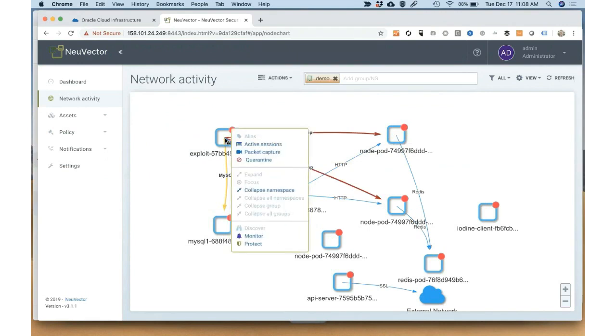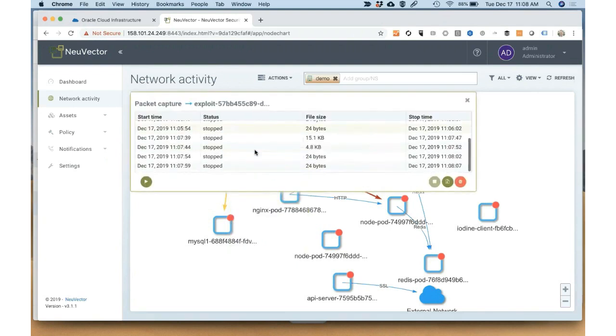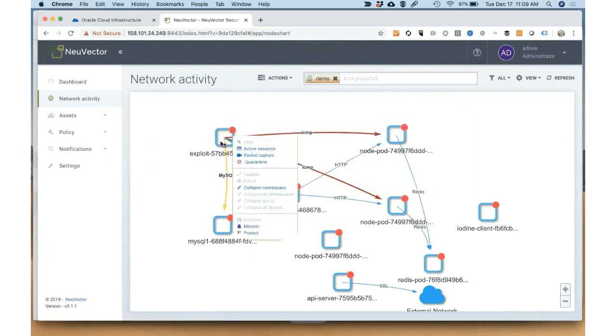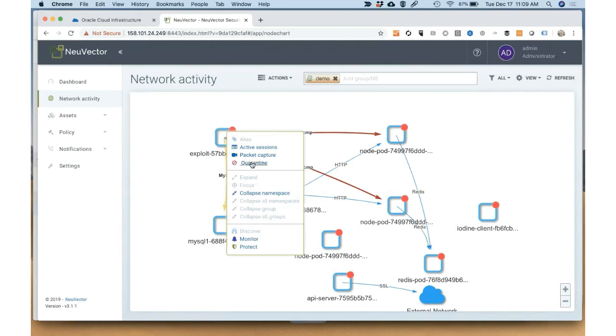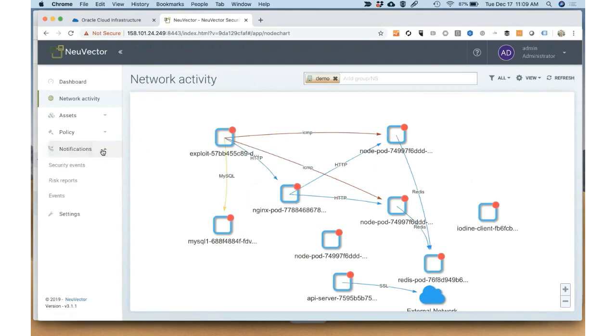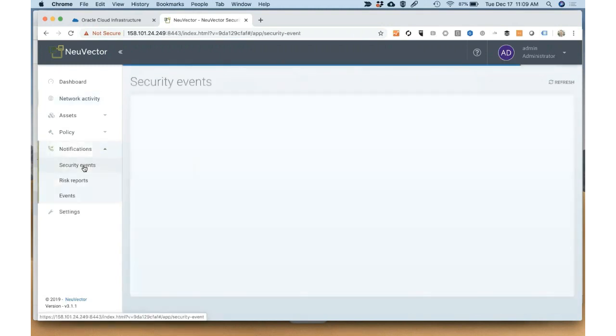If we take a look at this exploit pod that's doing all these offending actions, we can also see here an automated packet capture was started. What we did is whenever there was a suspicious activity, we did a special webhook, and then we used the REST API to start a packet capture, which can now be downloaded as a PCAP file. So that's an example of an auto response, but we could also create a rule that would auto quarantine a container as well if there's suspicious activity. And as I mentioned, all of these are logged into security events.